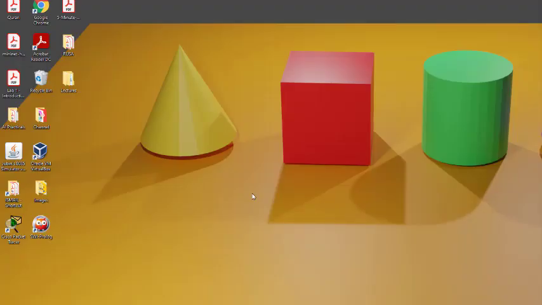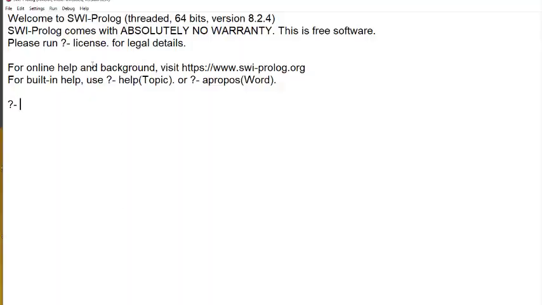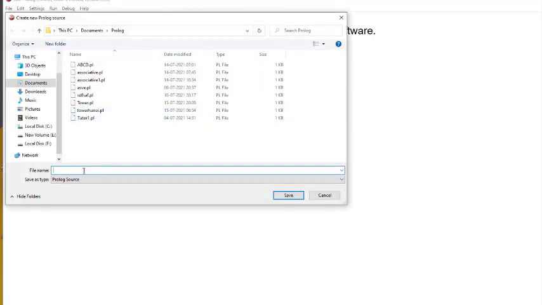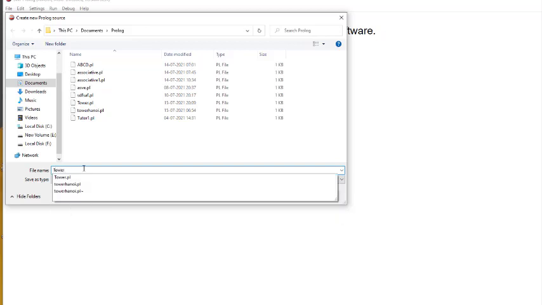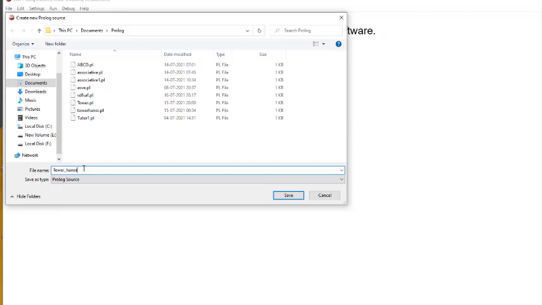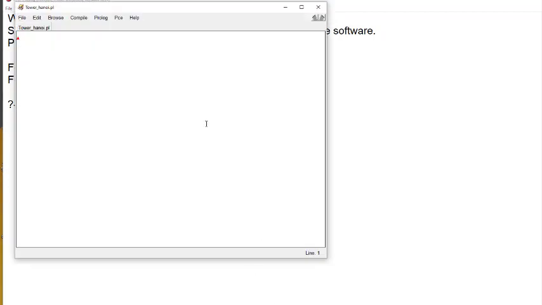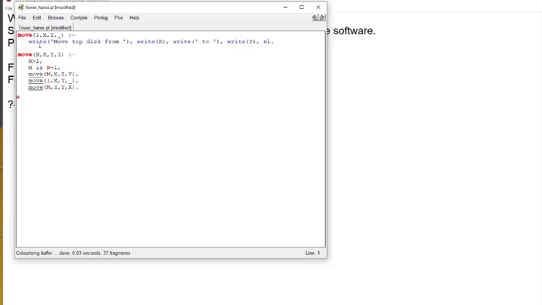To execute the program, I will open SWI Prolog, and in the file I'll select new. It will ask what name should be there, so I'll write tower_Hanoi as the file name, and save. When I save, this new window will open. I have to type the commands which I have shown here. I have already copied them, so I'll just paste them here.